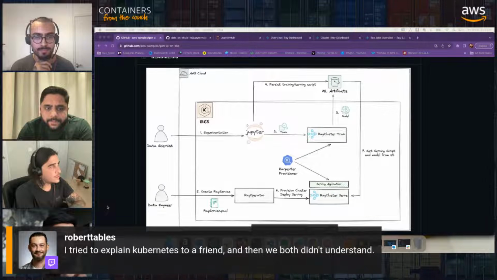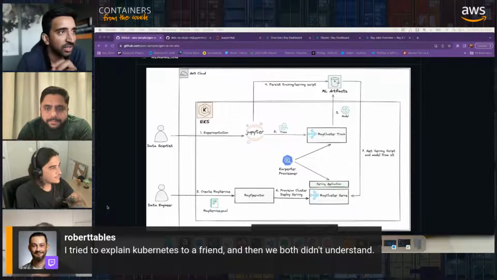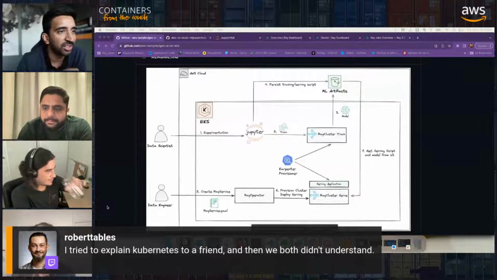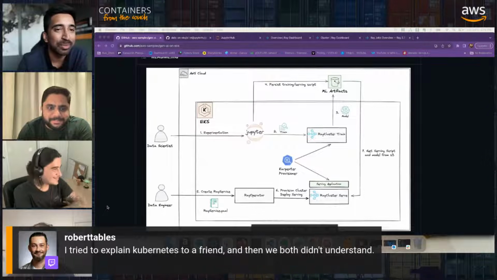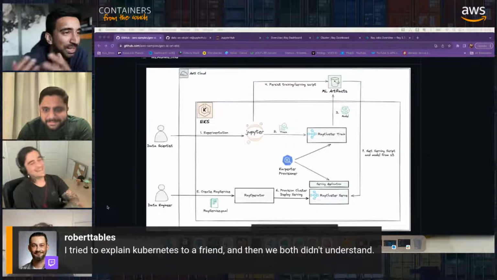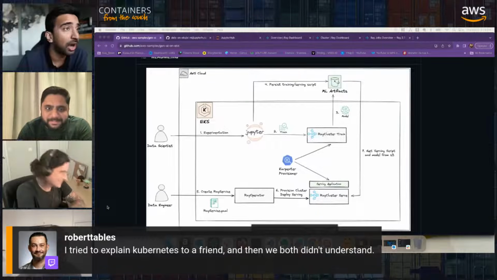Got it. And, sorry, just to quickly interject here, we got a comment here from Robert: try to explain Kubernetes to a friend, rather, and then we both didn't understand it. Look, common. This is common.